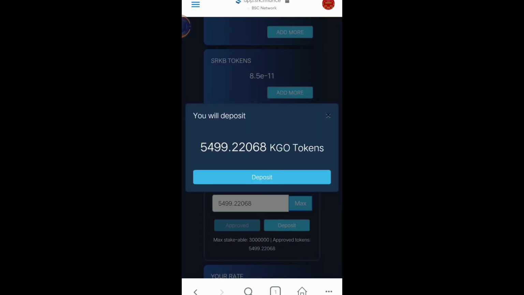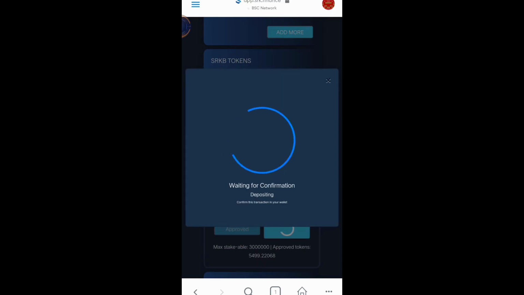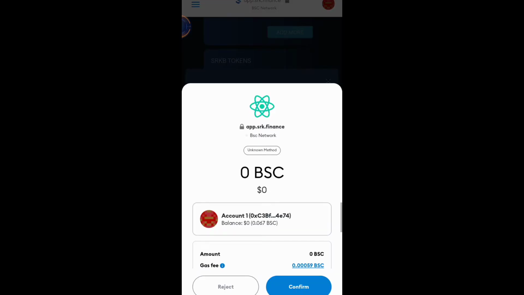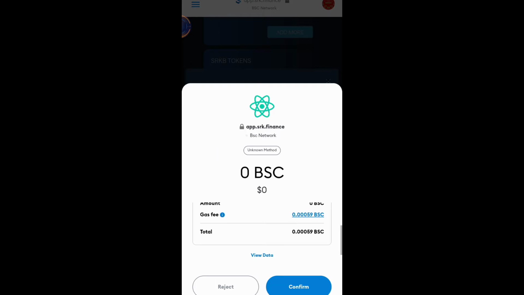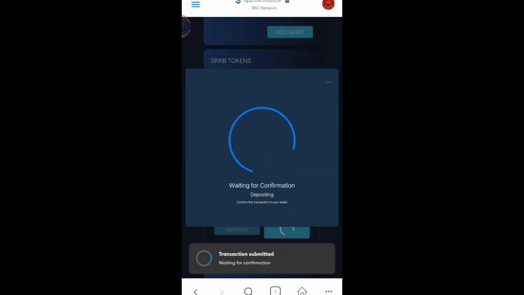Then confirm deposit. Waiting for confirmation. There's another gas fee. Click confirm. Okay, don't click it again to avoid double charge. Waiting for confirmation.